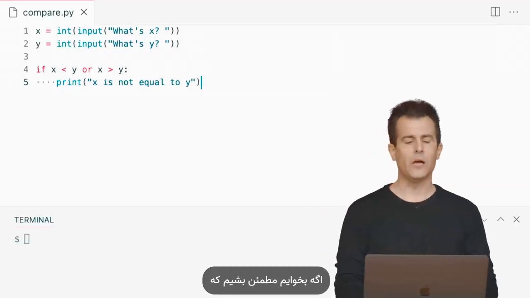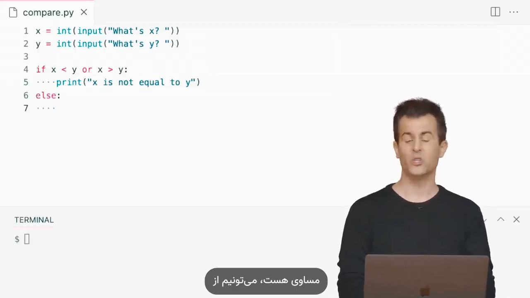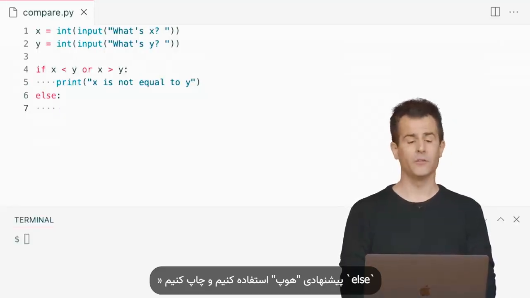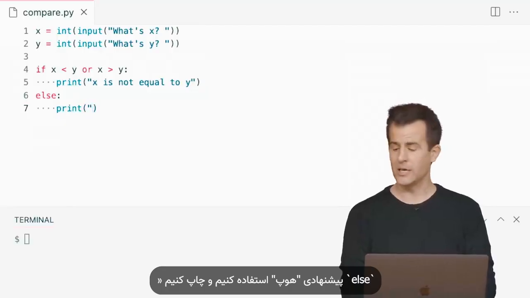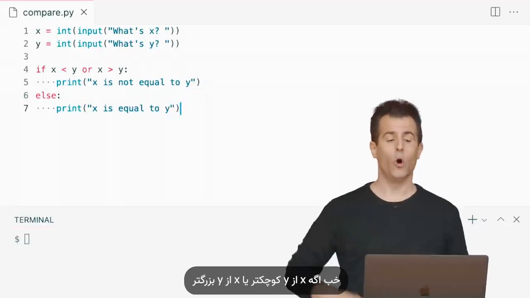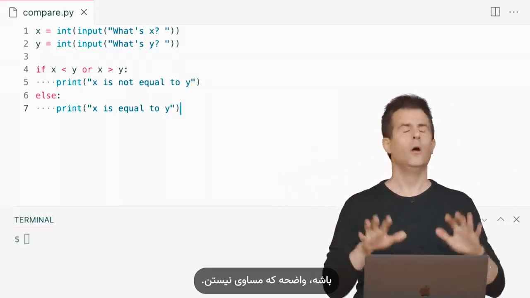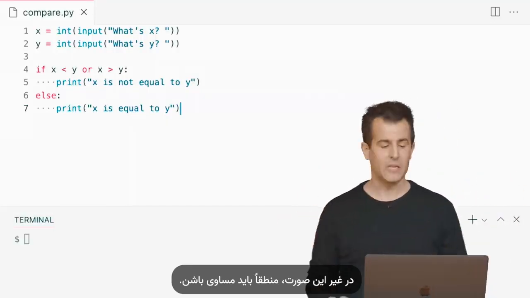So if we instead want to make sure that it is equal to, we can just use Hope's else, using print, quote unquote, x is equal to y. And again, why is this? Well, if x is less than y or x is greater than y, they're obviously not equal. Otherwise, logically, they must be equal in fact.